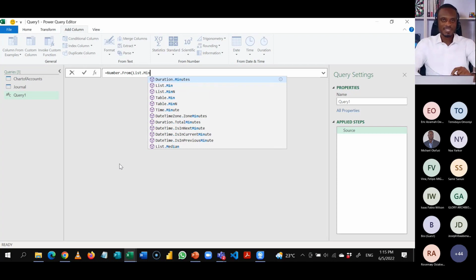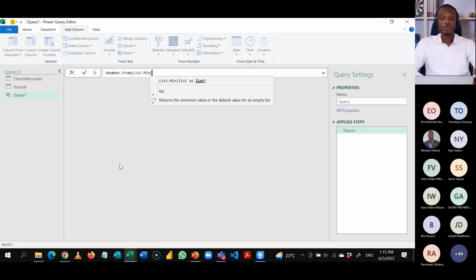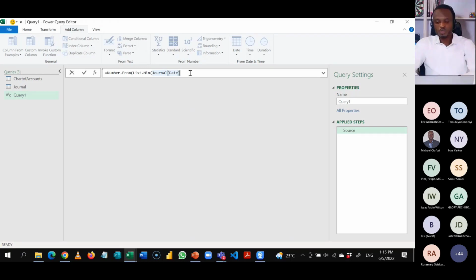So List.Min will return the least number, or the minimum number, in a list. Then I'll go to the table that contains my dates, which is Journal. I'll bring my square bracket, and the column that contains my date is Dates. So this is what we are going to use to extract the least number. Now I'm going to close this and then close the Number.From. So this is going to give us the beginning date.